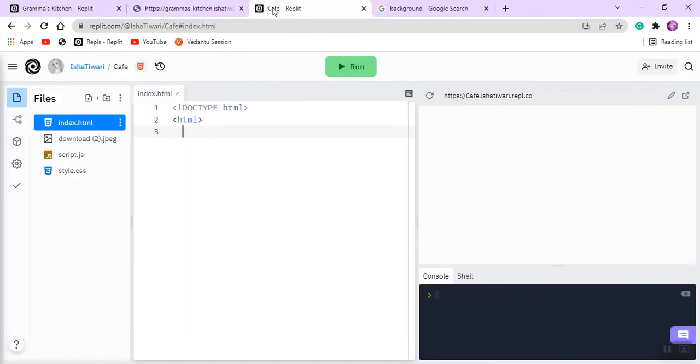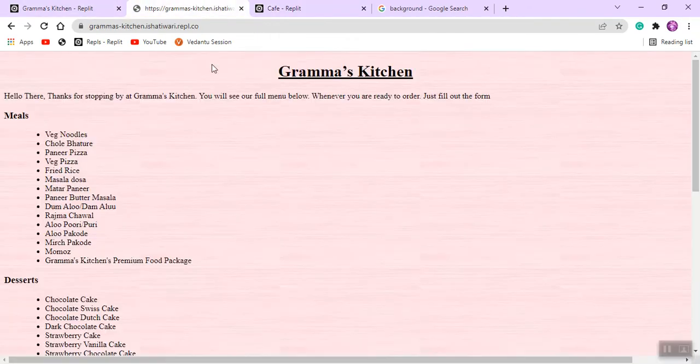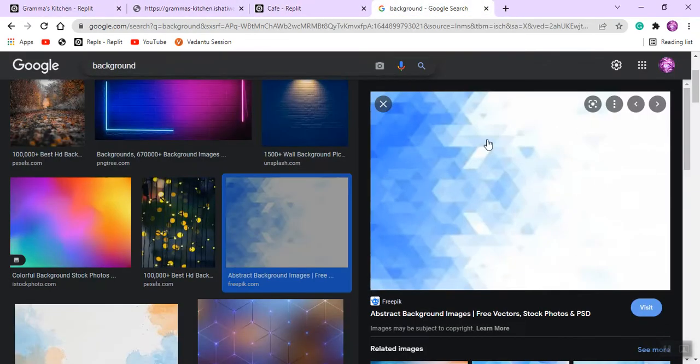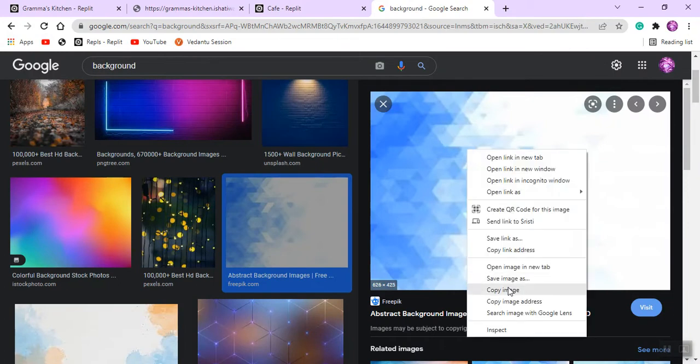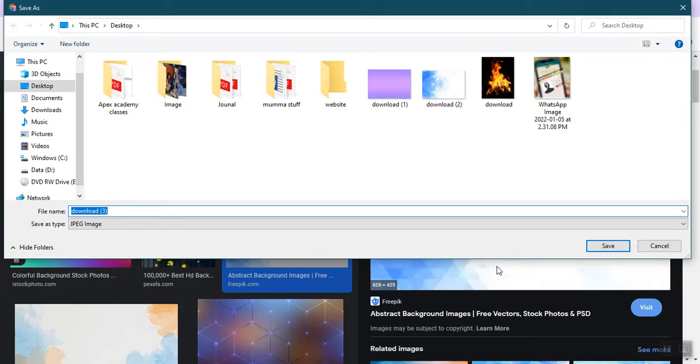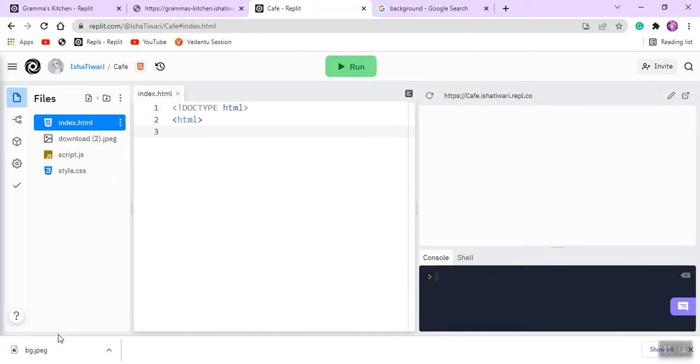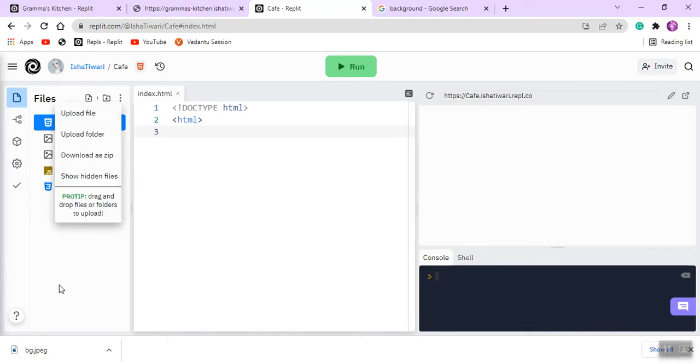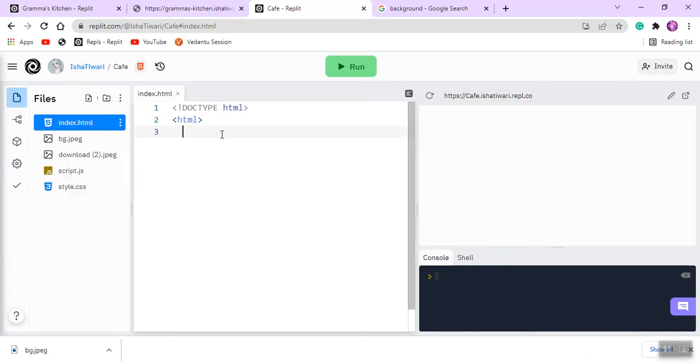So I have named it cafe. The first thing that we're going to do is make this background. You can search background here and then save image as, like so, and I'm going to name this BG. Now I'm going to click on save, and then in cafe.repl, you can just drop it down in the Repl. You may have to do this a couple of times before it accepts, but even if it does not, you can just click on upload file and upload the file from wherever you have saved it.